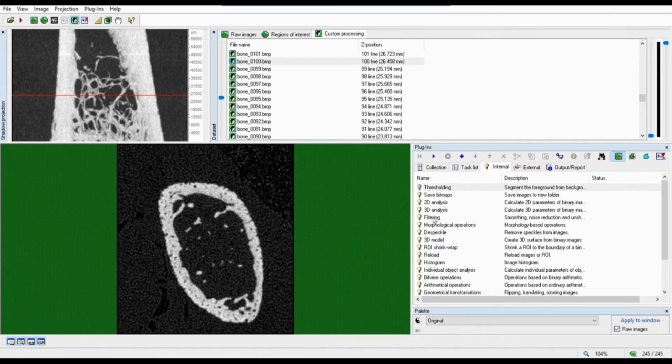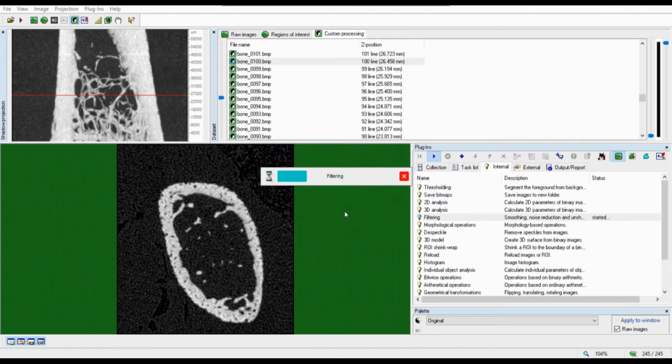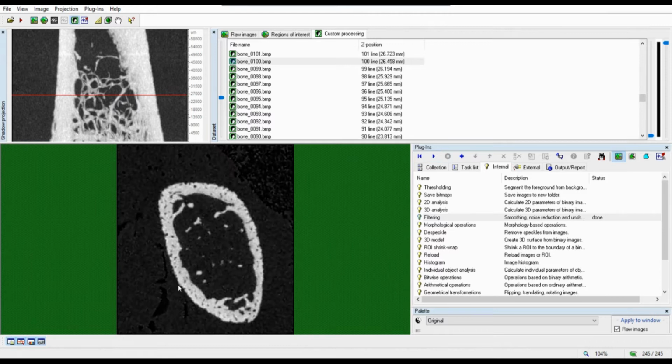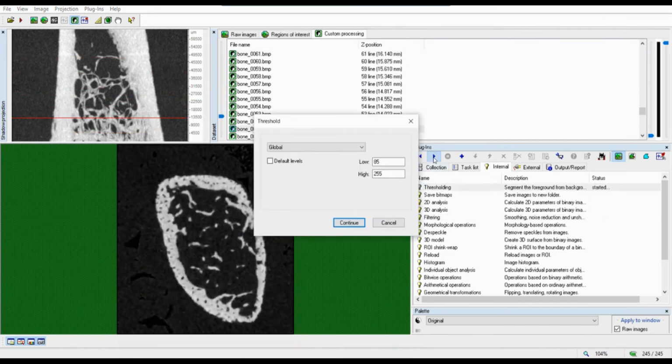I will start with the filtering. In the filtering, I'm going to use anisotropic diffusion in 3D, and these are the settings I have already prepared. The filtering will smooth the areas without losing any information on the structure. This is the result of the filtering. Next step is the threshold.